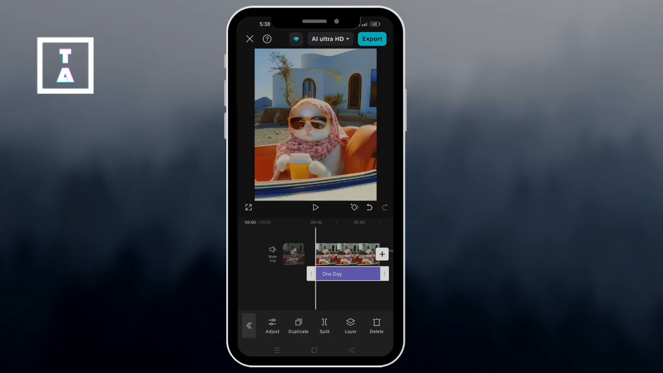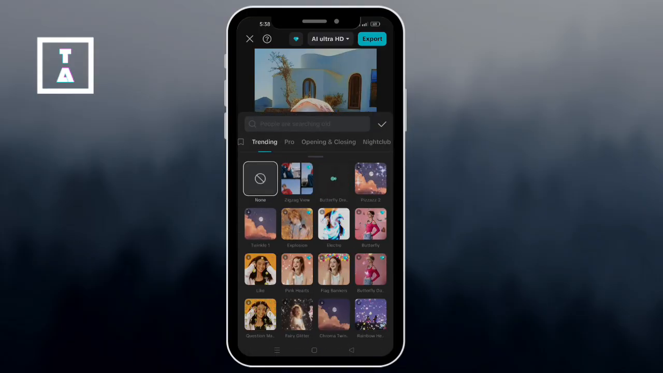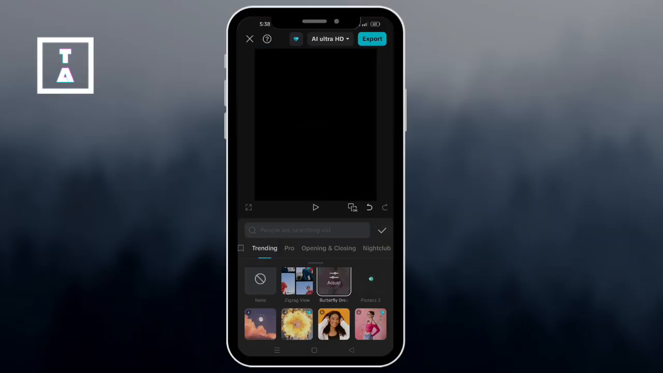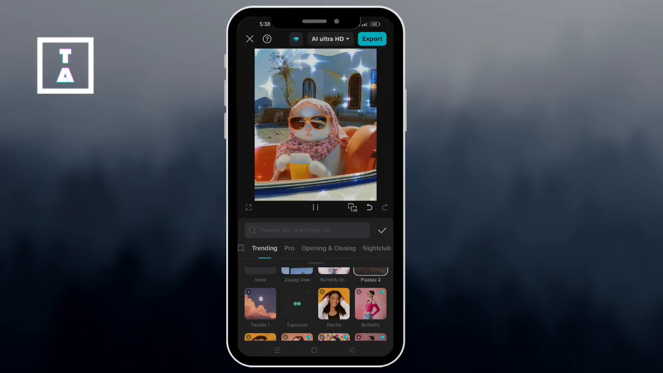Then to add video effects, just scroll the bottom menu and tap Effects. Then choose the video effects or the body effects like glitch, blur, or party, whatever you want. Then tap your chosen effect, adjust the duration, and hit the check mark.